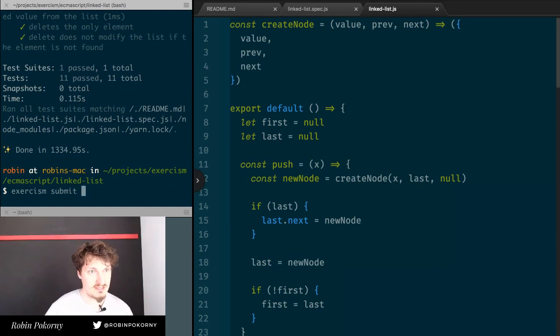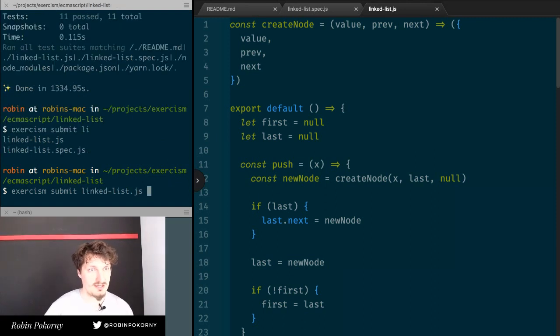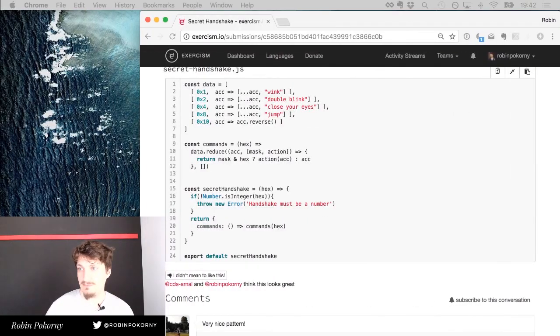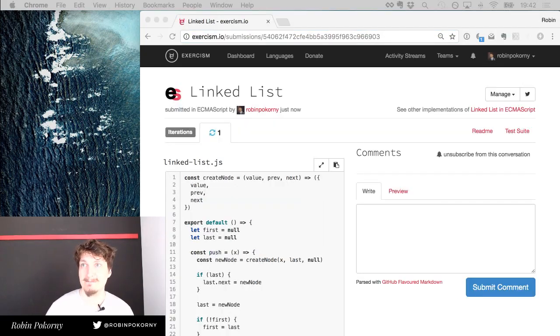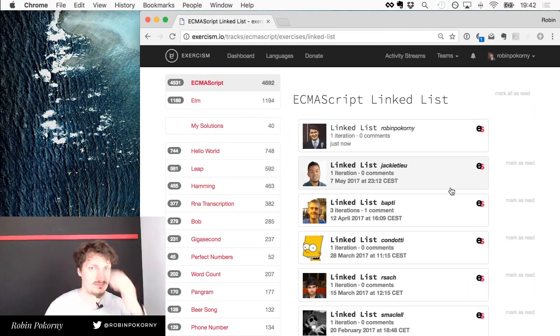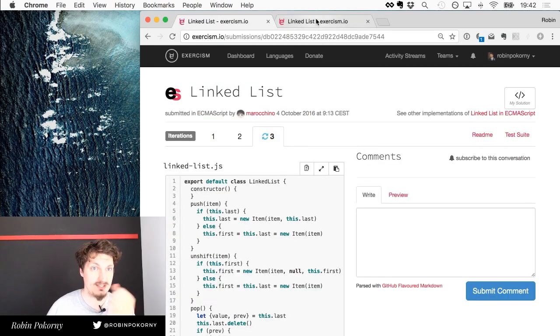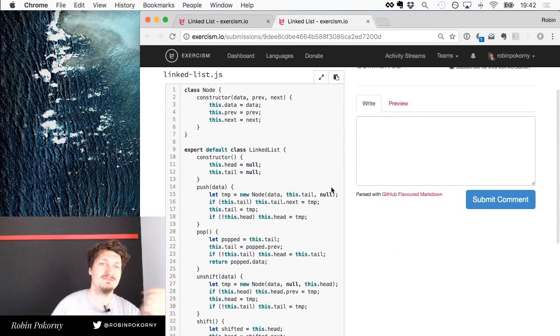Okay, queue that, submit, linked list.js. I kind of wonder what the other guys did. I'm posting it to the channel so you can see that. And let me show what the other people have. Other solutions. Let's see this one. I like this image. 3 iterations here. Oh, nice. So let's start with this.